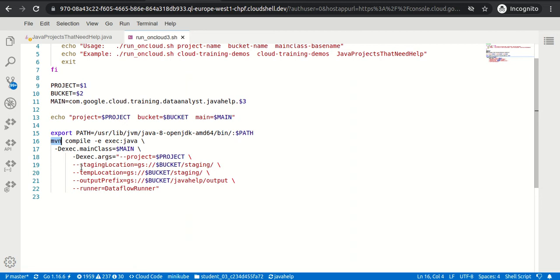And they are mentioning the bucket as well, because as I told you, we need to mention where it will store the staging files, where it will store the temporary file, where it will store the output file. And what is the runner? Runner means this should run as part of which service. So it will run as a Dataflow service. Okay, so this is the .sh file.